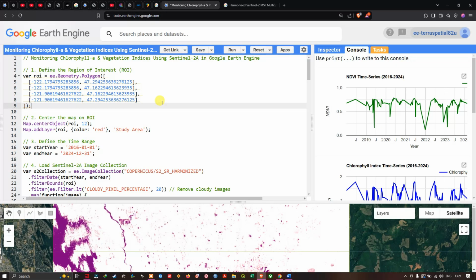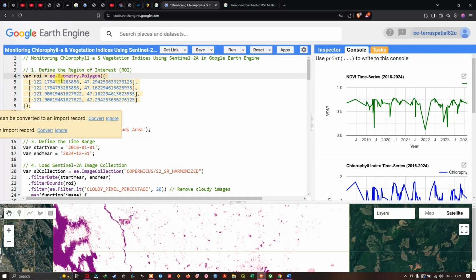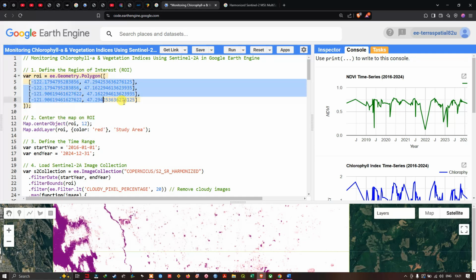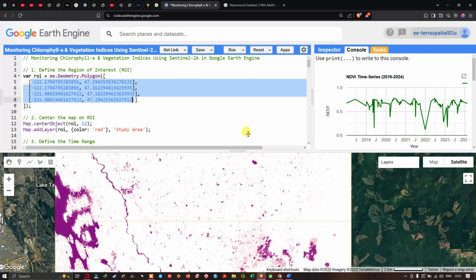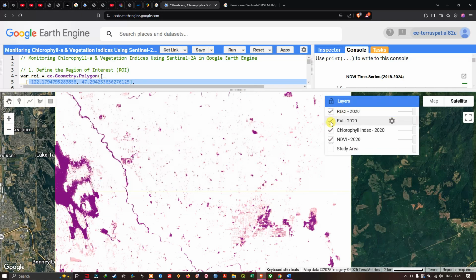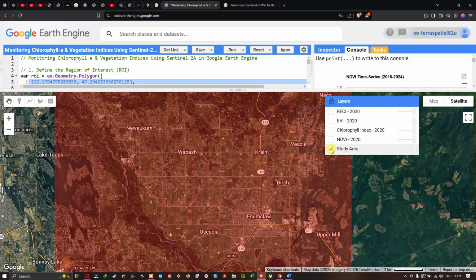To monitor the chlorophyll concentration and vegetation indices like NDVI, Enhanced Vegetation Index, and the Red Edge Chlorophyll Index, first we have to define our region of interest. I'm going to define a variable called ROI, that is our region of interest, equals to ee.Geometry.Polygon. Below, these are the latitude and longitude of the study region. So this is our study region.